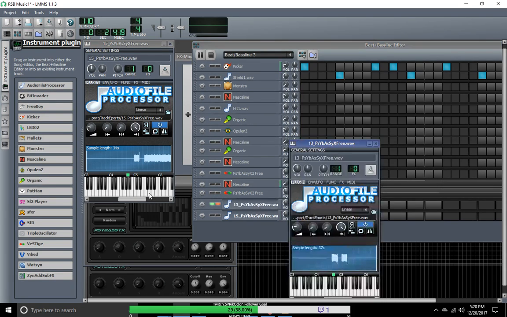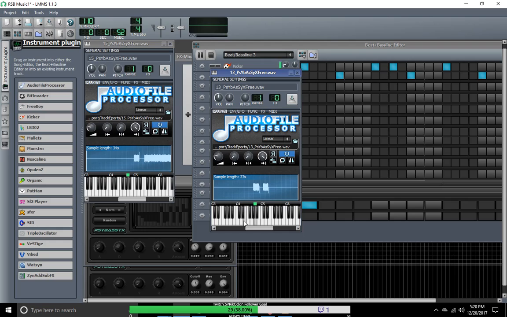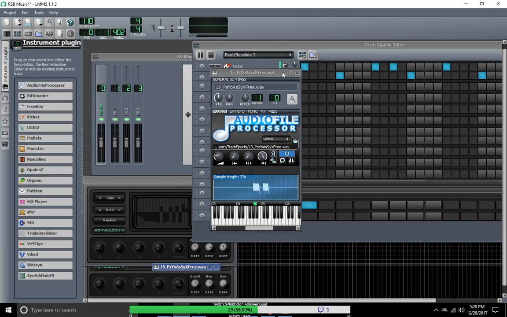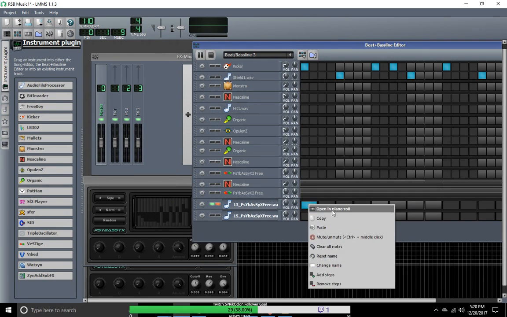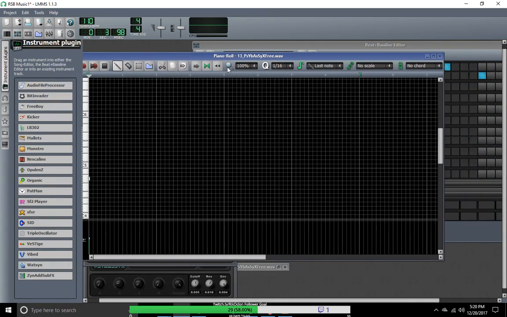I'm not hearing anything. Oh, I'm on the wrong one. But still not hearing anything. Okay, but I think I see the problem because the note's not being held down. So I'm going to go into the piano roll here. I'm going to find that note. Just going to get rid of it.